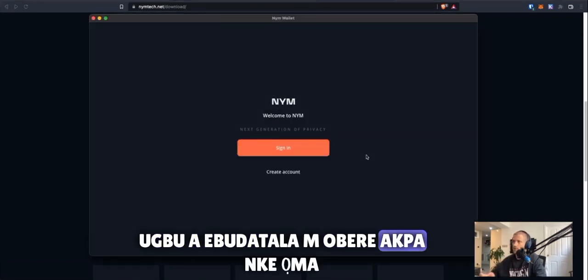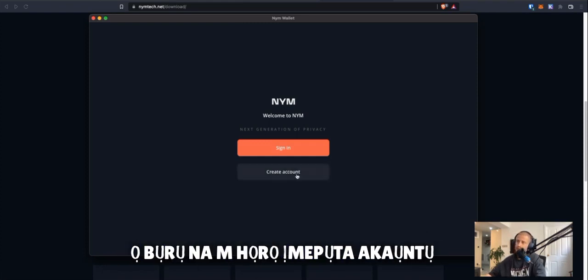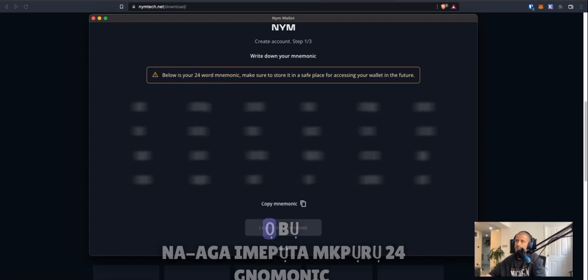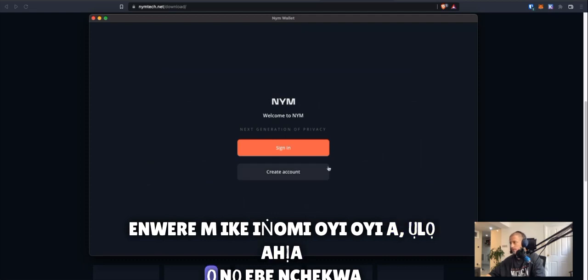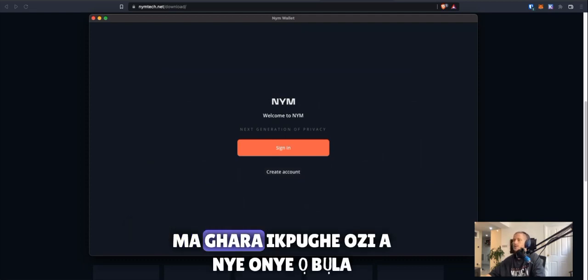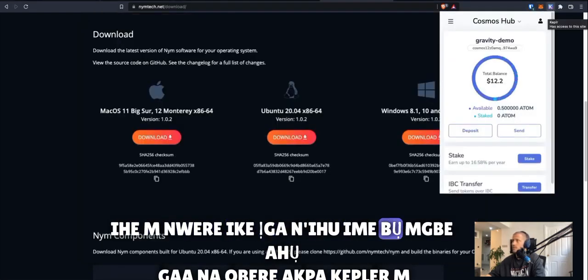Now that I've downloaded the wallet successfully, what I can do is create an account. If I select create account, it's going to generate a 24-word seed mnemonic. I can then copy this mnemonic, store it somewhere safe, and never disclose this information to anyone. Once I'm done with that, I can proceed to navigate to my Keplr wallet.